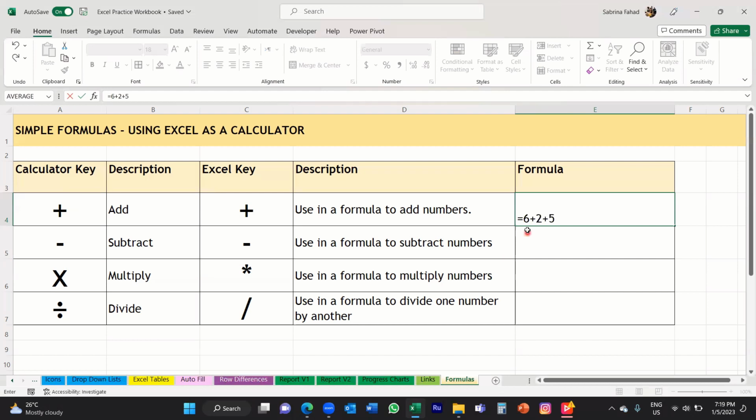So you just need to start off with an equal sign, enter your values, and make sure you put in the plus key in between so that the formula knows that it needs to add up these values. And once you've finished entering in your values, you then press the enter key on your keyboard, and that will return the result. You can see there it's returned the result of 13.